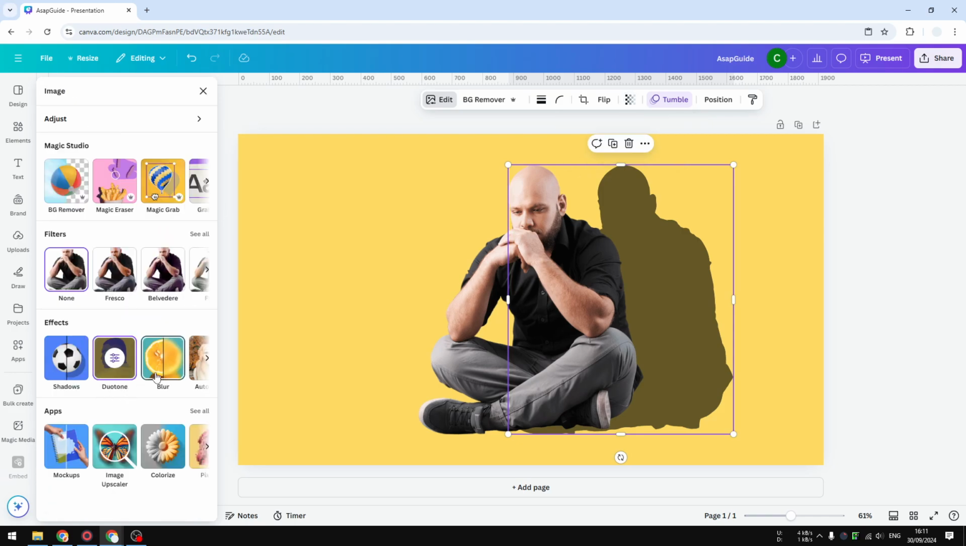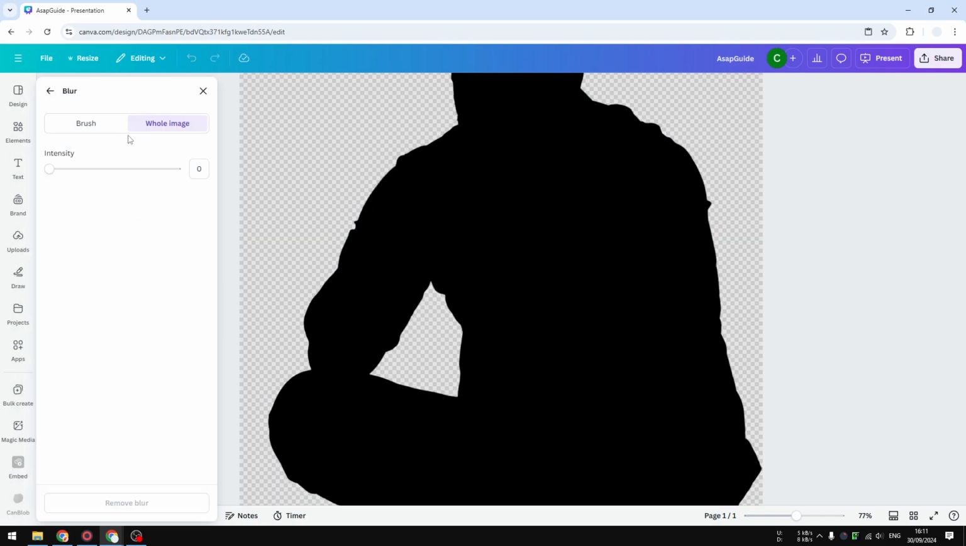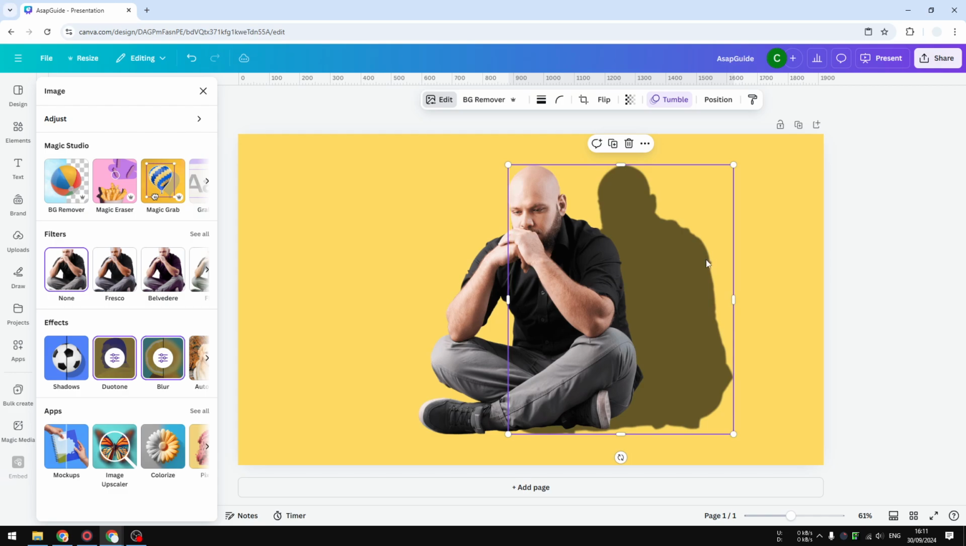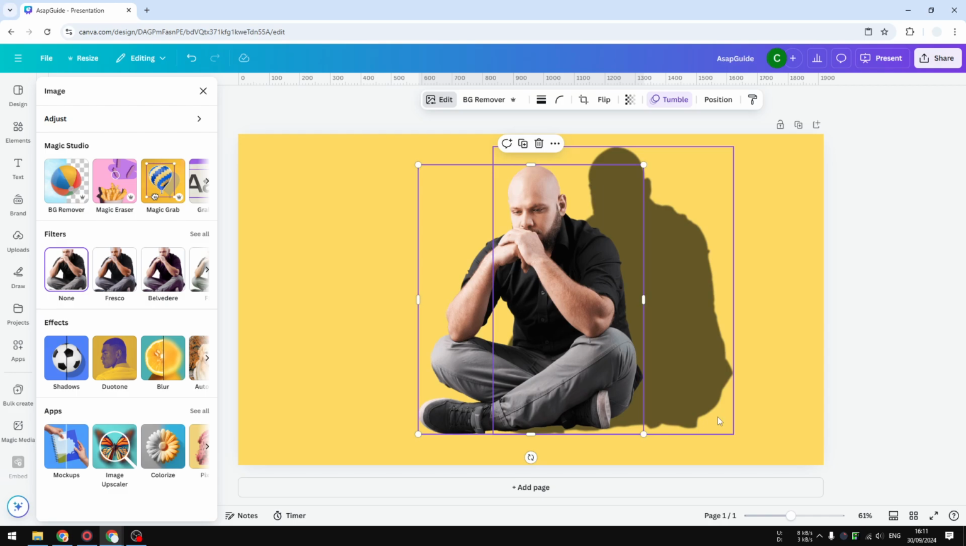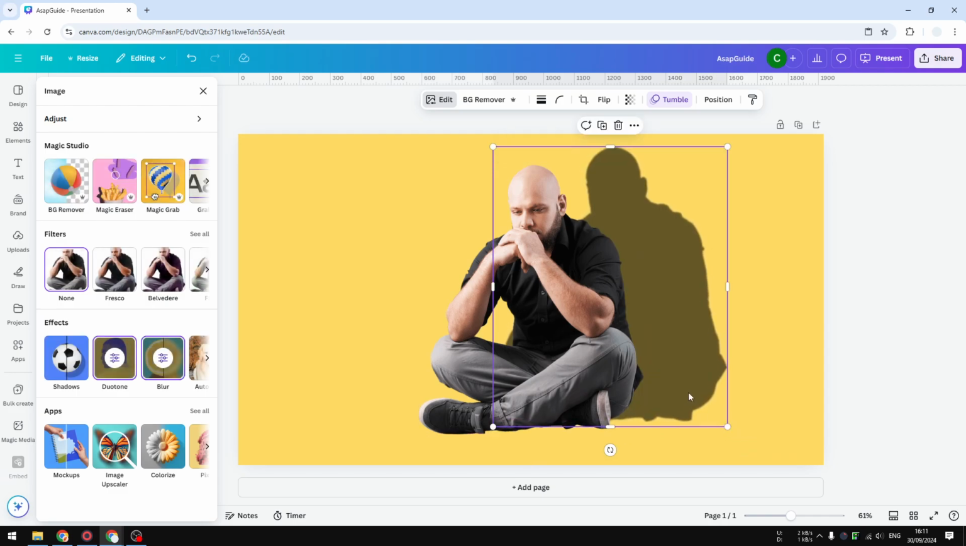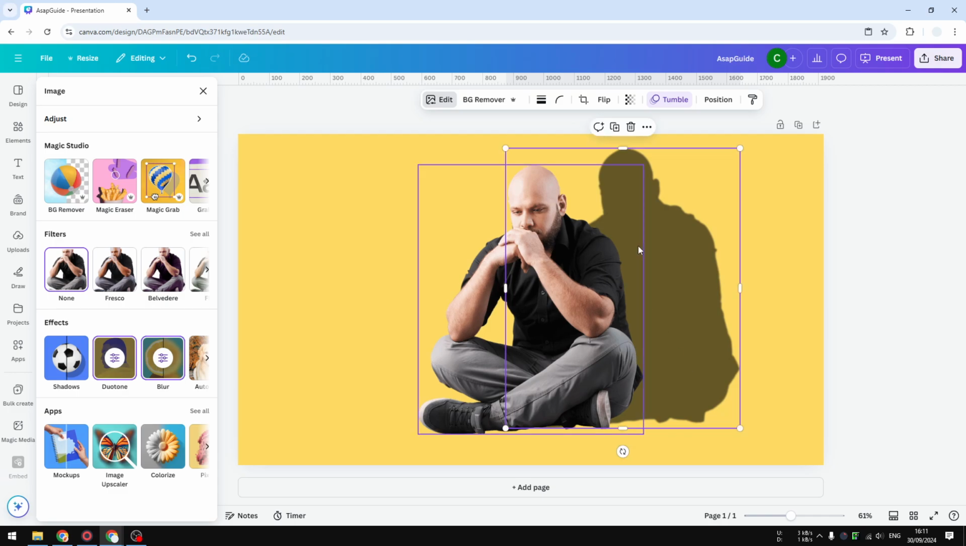Let's go back, and now let's go to blur, and we want to select whole image, and I'm going to add intensity to maybe around 20%, and let's go back, and now we have the shadow. Now again, depending on the location of this man and where the light is coming from, you want to select the most appropriate location for the shadow. The shadow can be smaller, or it can also be bigger than the actual object, which in this case is how I'm going to add shadow to it. So it's a bit bigger than the actual person, and I think it looks great.